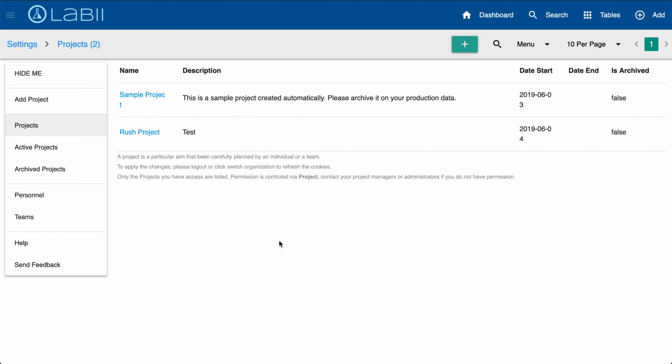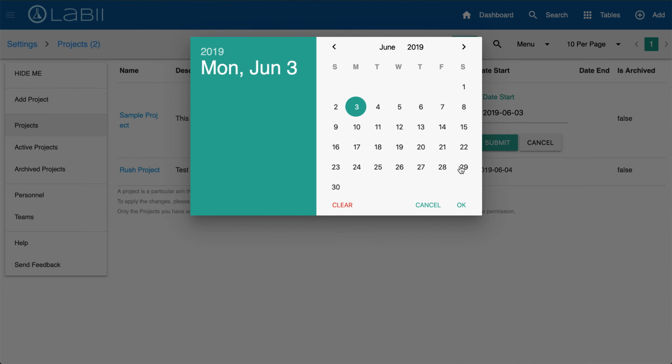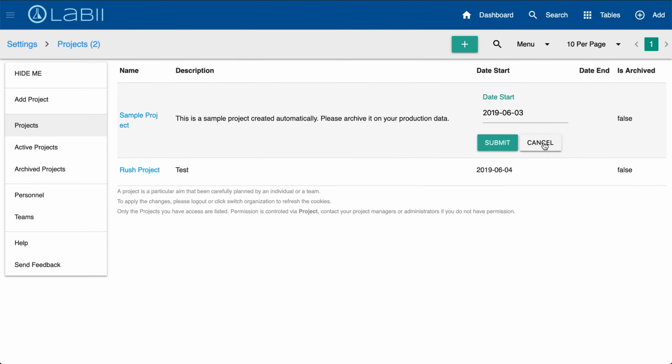And now once a project is added, project managers can manage all projects within the list view as shown here. So here you can see all the projects that are created within the organization, and the columns are as follows. You have the name of the project, description of the project, date start, date end, and is archived. Now all of these fields can be updated by simply clicking the pencil icon. So if you wanted to change the start date, just click the pencil icon, you can choose a new date, you would hit OK, and then hit submit.